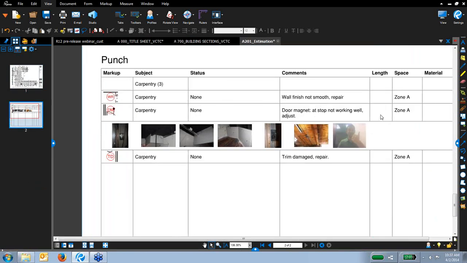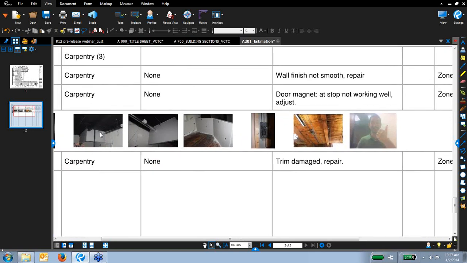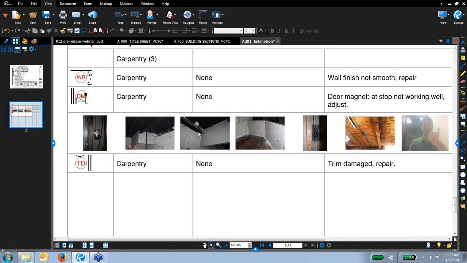You can see, okay, in Zone A, the door magnet at stop is not working well. Oh, look, here are some pictures for that room. So you can see the pictures embedded for that room so they can figure out what exactly the issues are with that particular markup that you placed there and how to go about fixing it.